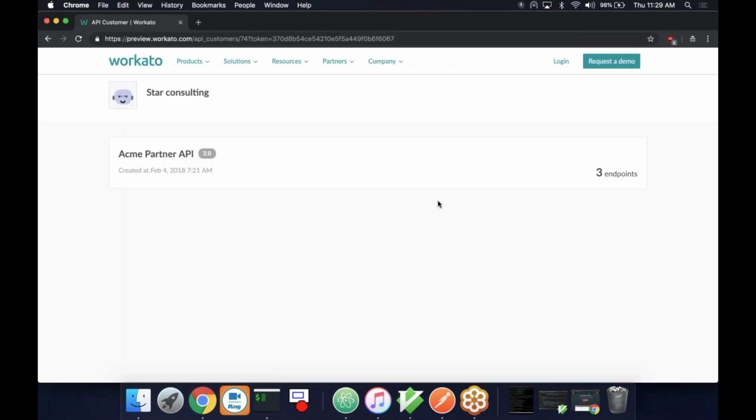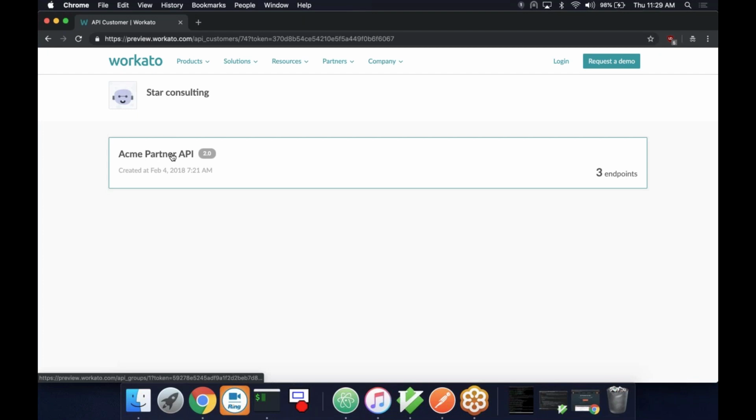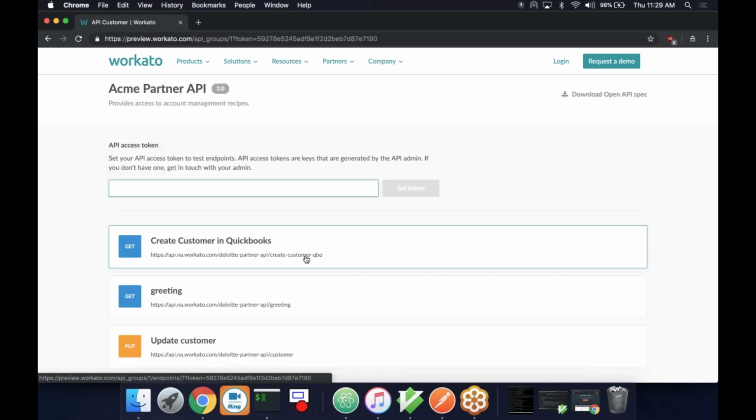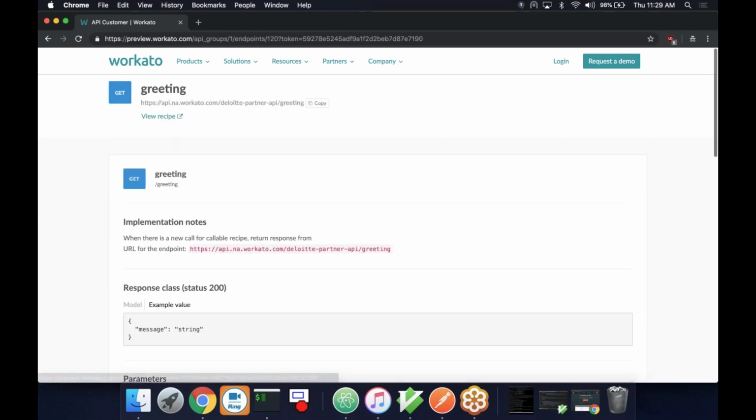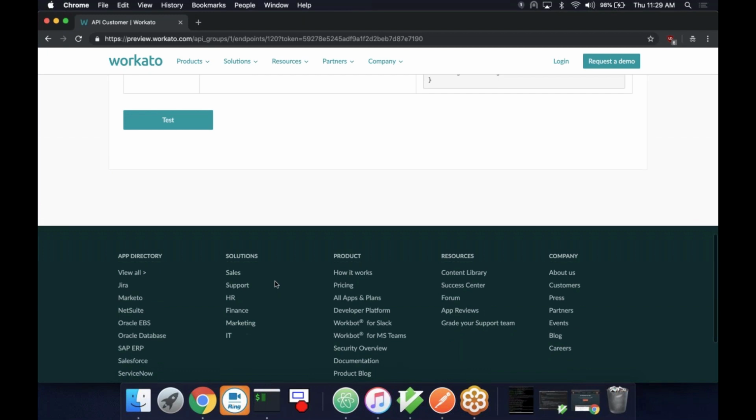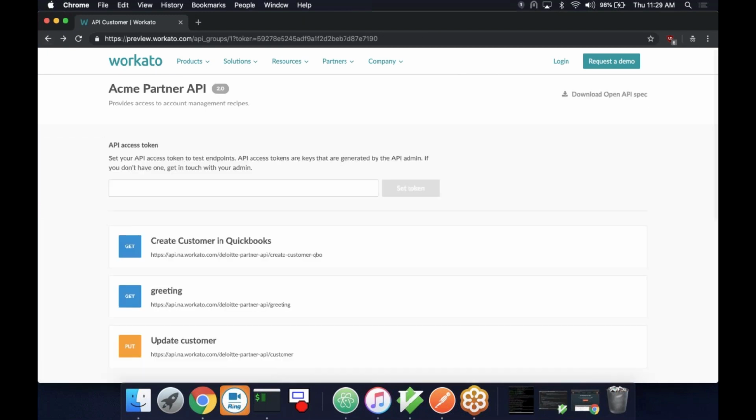This API portal provides complete documentation for the APIs that they have access to. I'm accessing this portal from an incognito window. If you see in here, it shows that they have access to one collection, and if they click on the collection, it shows there are 3 endpoints available. When you click on a specific endpoint, they'll be able to test it and play with the API. Of course, they would need an API token, which you will share with them.